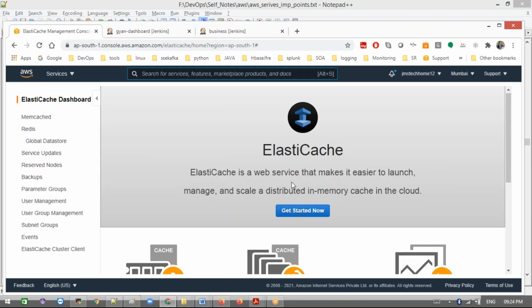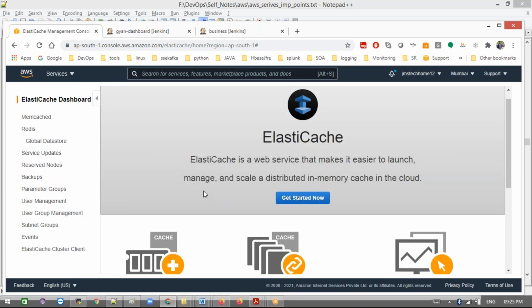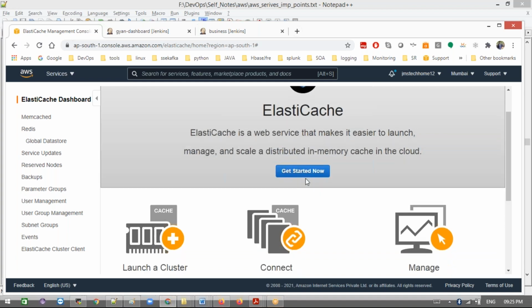Okay, see here, Elasticache. Elasticache is the web service, and that makes sense. It's a managed service, even serverless will come with this. It's kind of a database also.